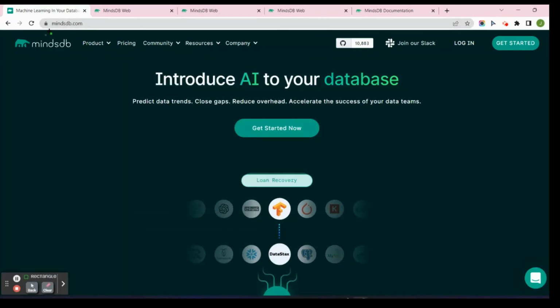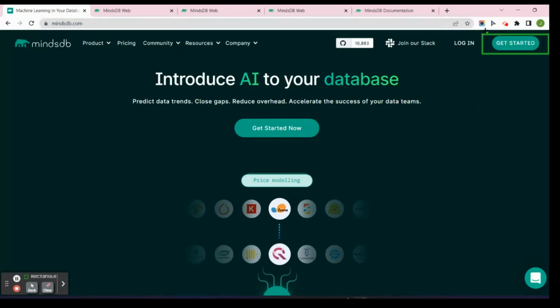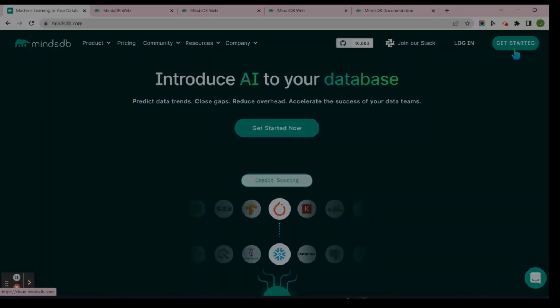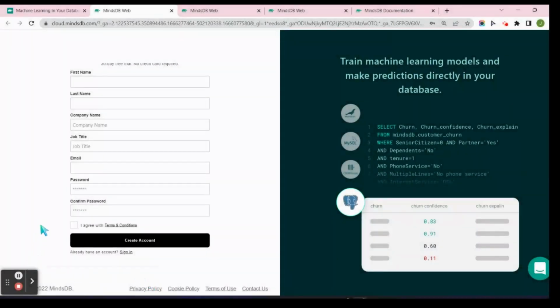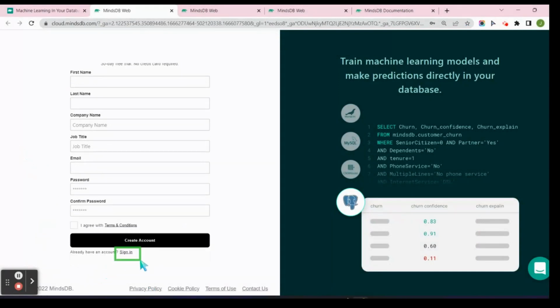To visit the MindsDB official website, follow the URL www.mindsdb.com. You will see the Get Started button at the top right corner. Click on it. It will redirect you to the registration page. Get yourself registered by filling up your details. I am already a user, so I will simply sign in.